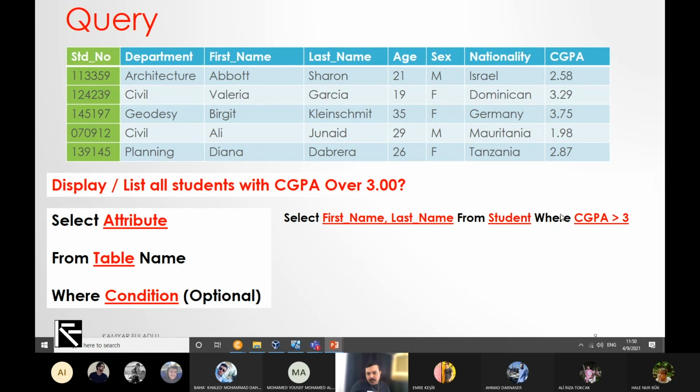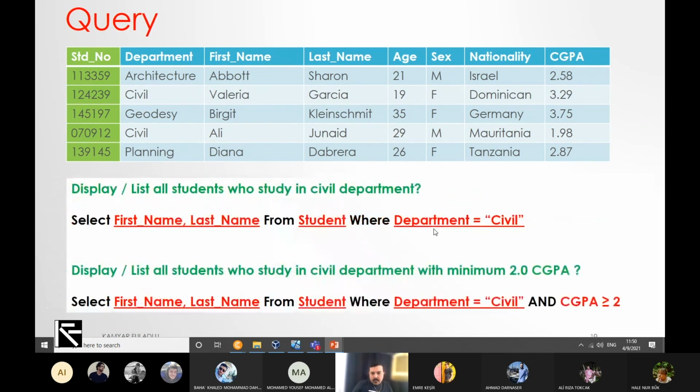The condition is optional. If you didn't put any condition, I mean, if you finish it here, all the students inside the university appear. But if you want to make a condition, you say where CGPA is bigger than 3 and where the department is equal to, let's say, architecture. Same thing, you want to display the list of all students who study in civil engineering with minimum 2 CGPA.